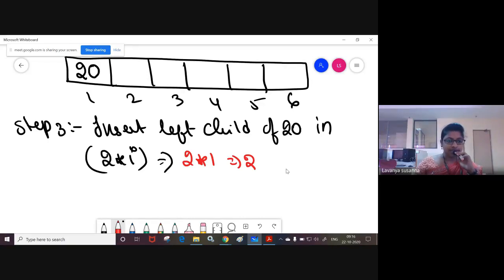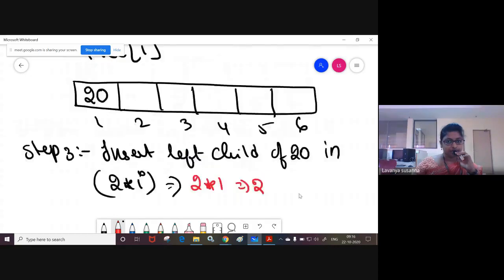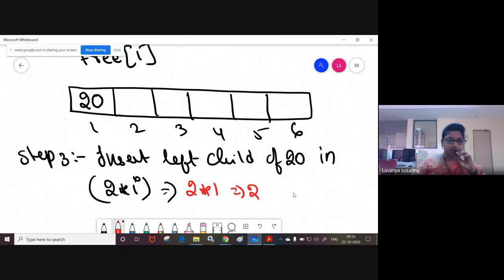Again draw the diagram. What diagram? Array. I'm not going to explain step by step, you need to write step by step. Again draw the array diagram and insert 10 in the second location. Again draw, students, in step 3. Again draw this array. Don't write in one step only. Here I'm explaining in only one step.